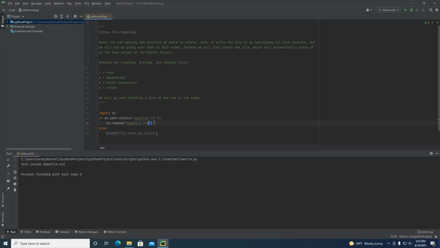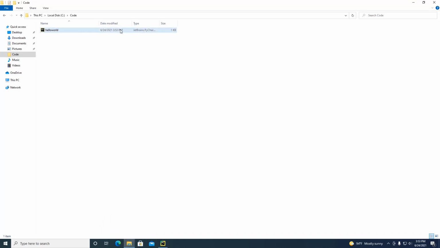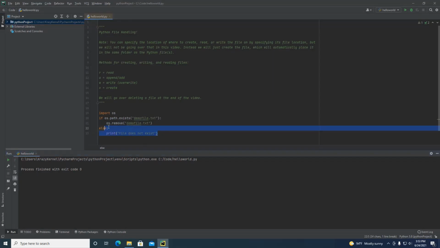So basically, if it exists, it's going to remove it with this os.remove method. If it doesn't exist, with the else condition, it's going to print file does not exist. So let's run this. And it finished the process. So let's go into our file explorer, and look, it deleted the file. So basically, that's how you delete a file. Remember to import the os module for this.